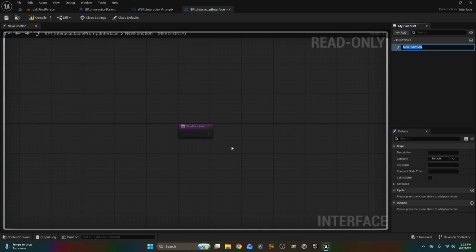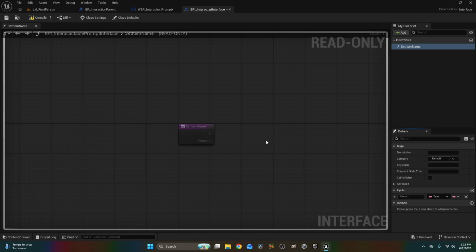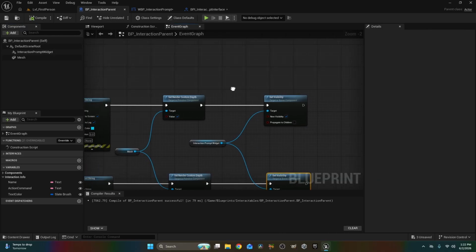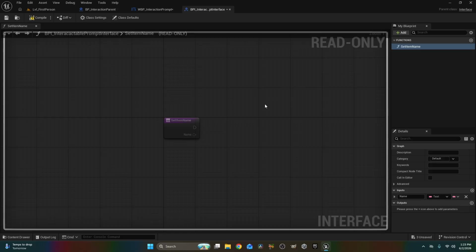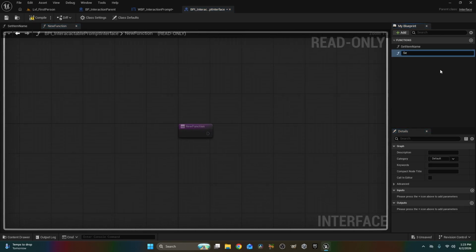And this is going to take in more than just calling a command. So we'll call this one set item name. And this we want to be able to take in our text. So I'm going to say name and then set this to text. This is going to receive a name when we call this from inside of our blueprint here. So we're going to set this on begin play. But we need to do a couple other functions here, and this one is going to be set action prompt.